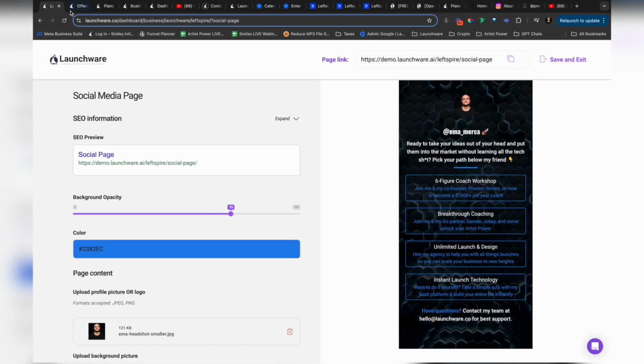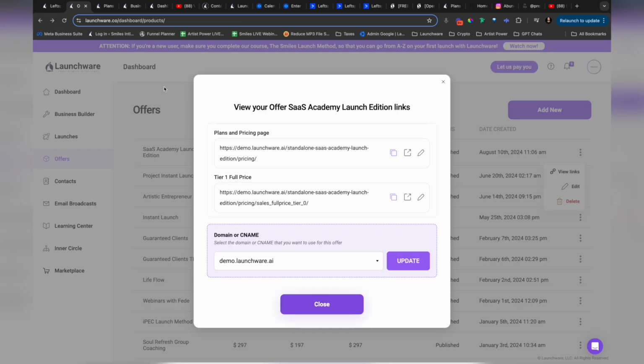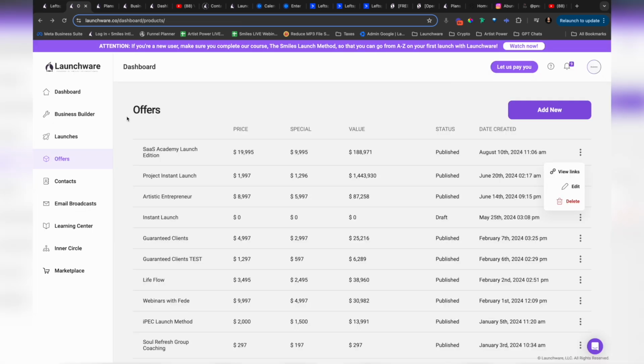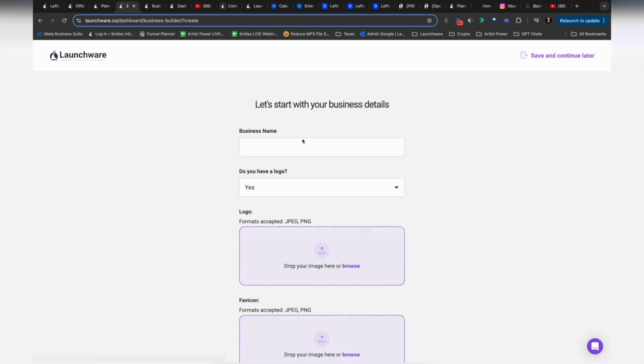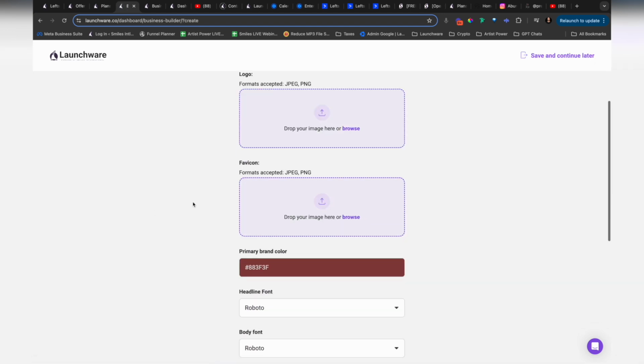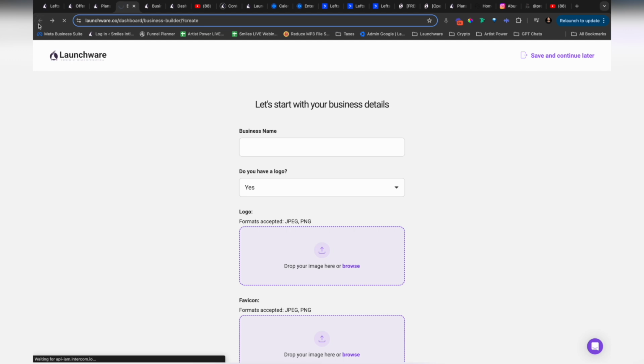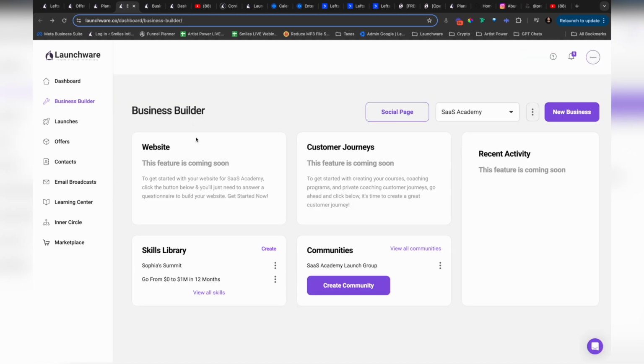So how do you create your social page? For your social page, all you have to do is you go to Business Builder. If you haven't built a business yet, this screen will say create a business. You would hit new business and you'd go through the steps on creating a business. This tutorial is not about creating a business and it's only a few questions. So once you've created the business, you unlock the Business Builder. That is where we'll roll out websites, customer journeys, skill library, which will be called lead funnels here in the coming days, communities, but social page is where you want to click on.